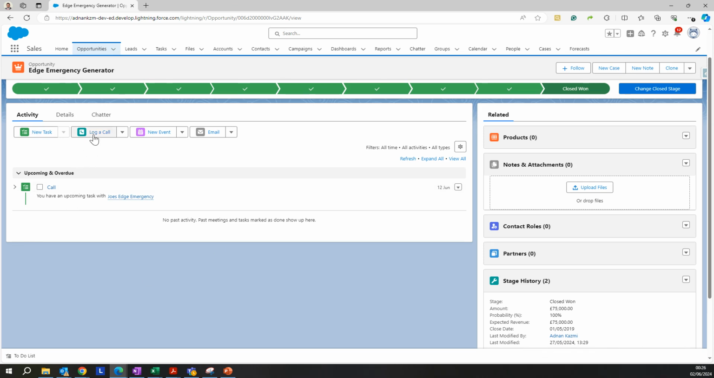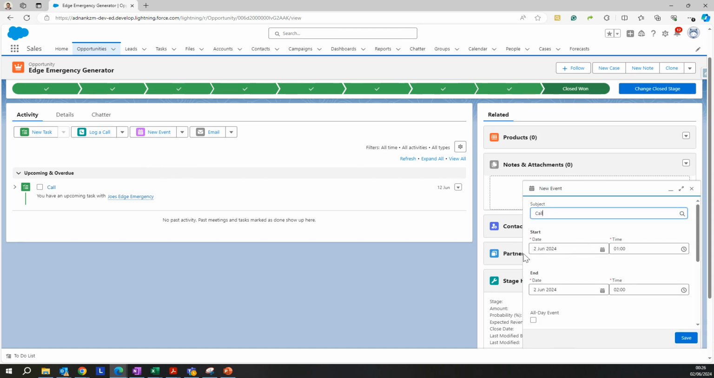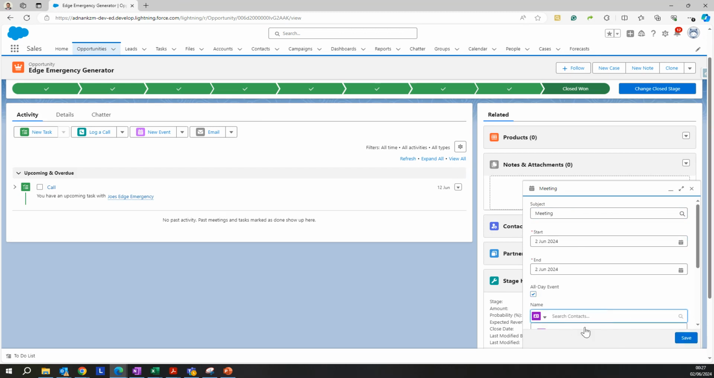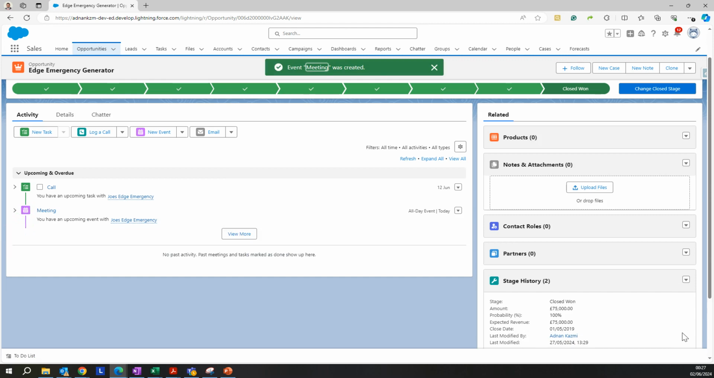But then moving on to the activities, you also have the ability to log a call. You want to log a call, you put the comments there, and you will be able to see that just like this. And then you can also select the events. You want to do a meeting, and 1 to 2 is an all day event, and I'm going to search a contact, assign it to myself and give the location wherever it is. And you will see in your upcoming and overdue that a call needs to be done on the 12th, and an all day event is today.